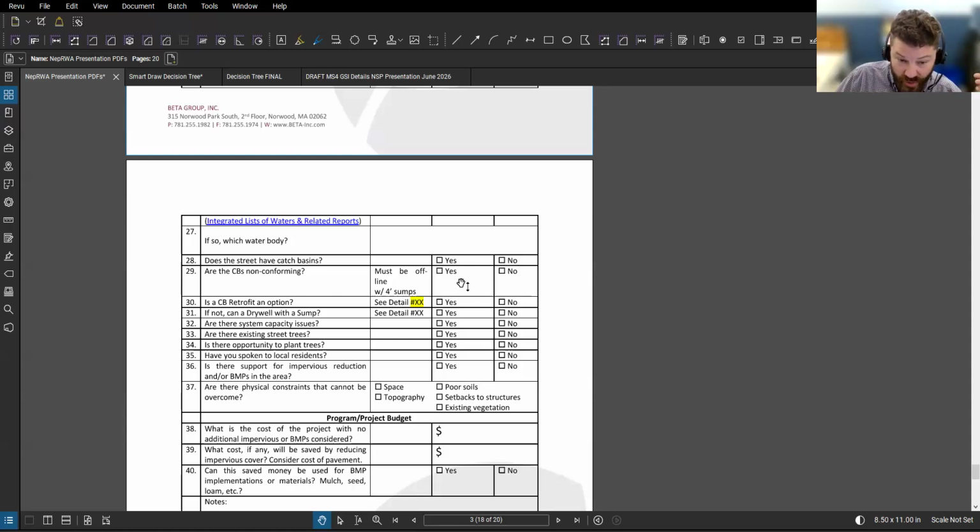Are they non-conforming? They must be offline with 4-foot sumps. Is a CB retrofit an option, considering existing utilities, soils, and such? If not, a dry well with a sump. Are there system capacity issues downstream? Are there existing street trees? Is there opportunity to plant street trees? Have you spoken to local residents? Is there support for impervious reduction and or BMPs in the area?